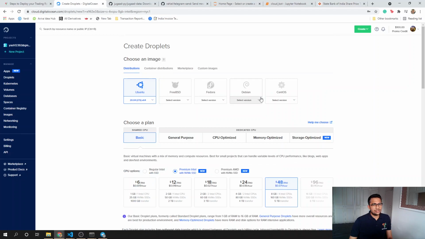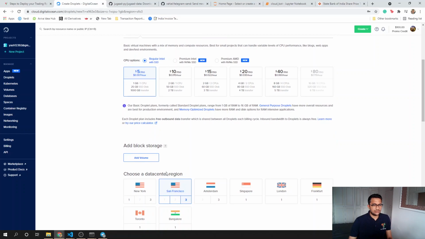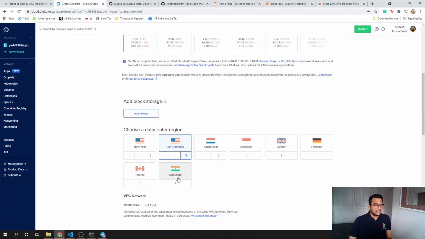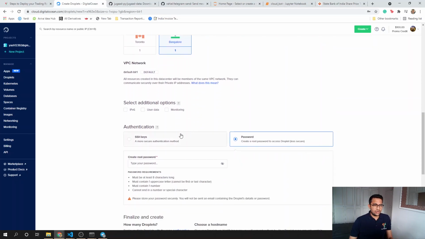Once you are there, you can choose any one of them, but I'll choose Ubuntu for this example. Then I'll just choose a basic plan with regular Intel with SSD. I don't want anything fancy because I'm just doing this for demonstration purposes. And then I'll choose the Bangalore data center because that's nearest to, let's say, the stock exchange, so the latency reduces. You can choose anyone that you want.